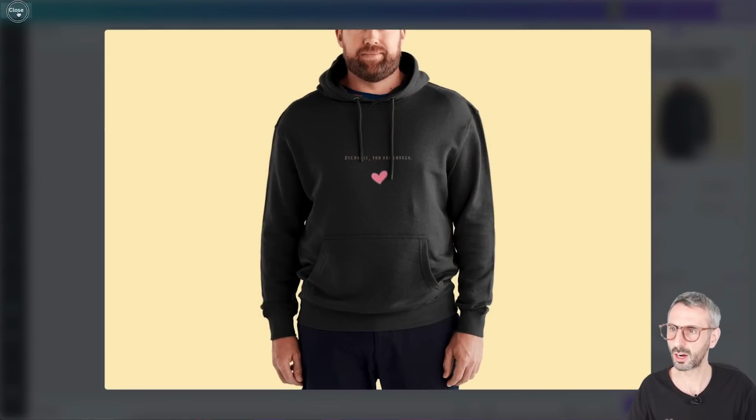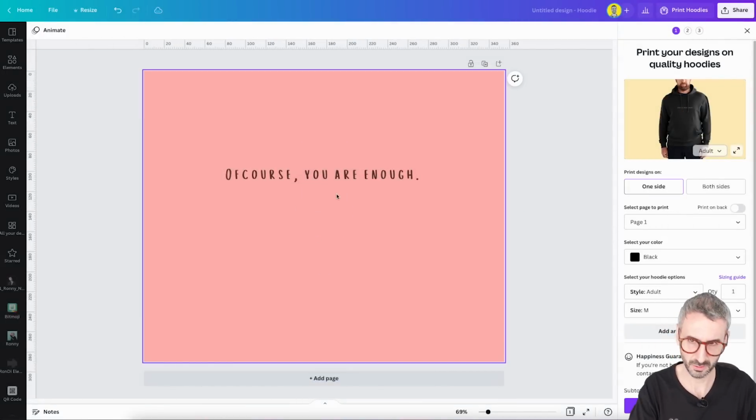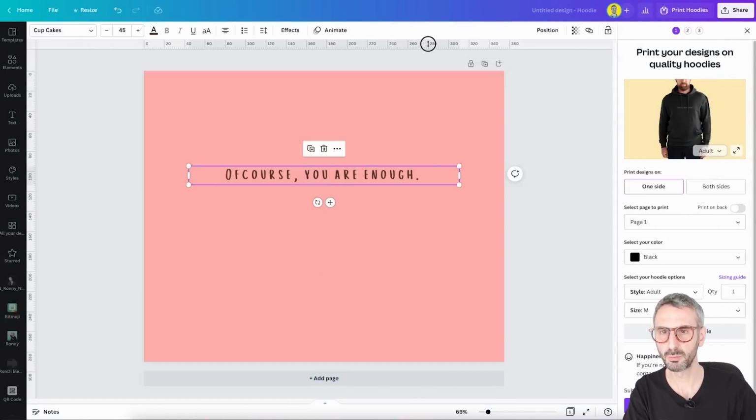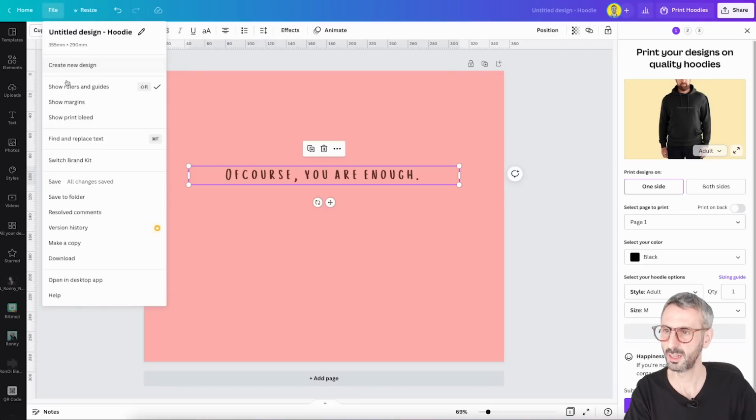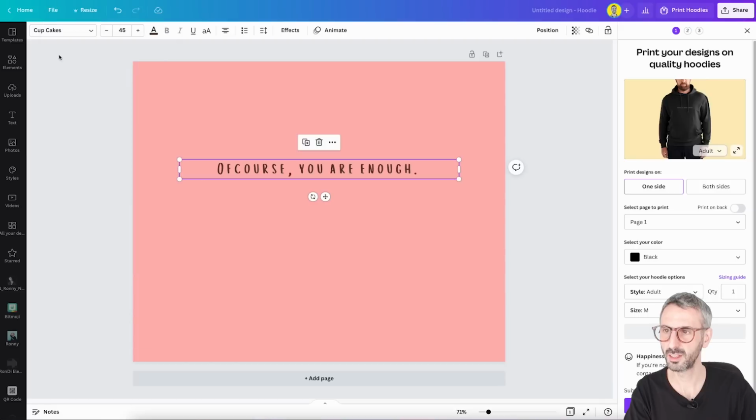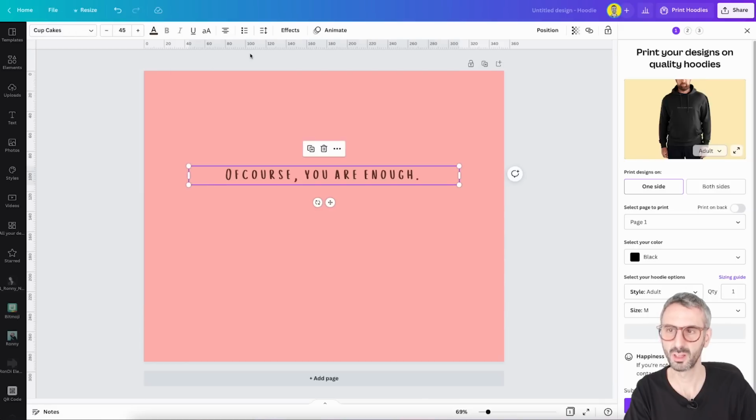I'm gonna get rid of the heart for now because I don't need that. And what I'm going to do is to bring a guide. So if you don't see your guides, or if you don't see the rulers here on top and on the left side, just go to your File button and then Show Rulers and Guides. So make sure these are activated if they're not on your design, because I think a guide will be quite useful here. So I'm going to position the guide about here, okay?